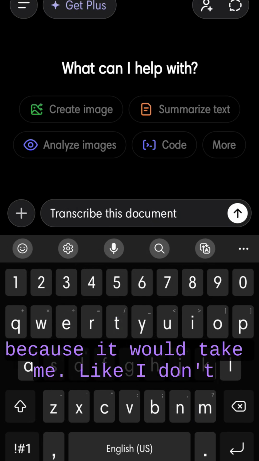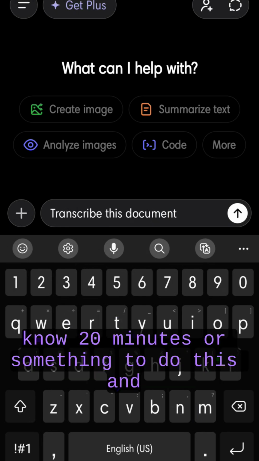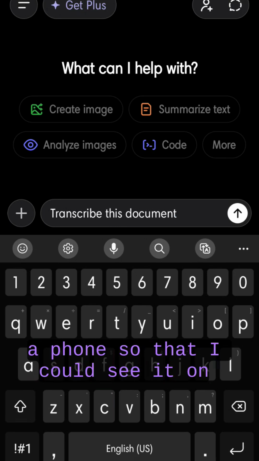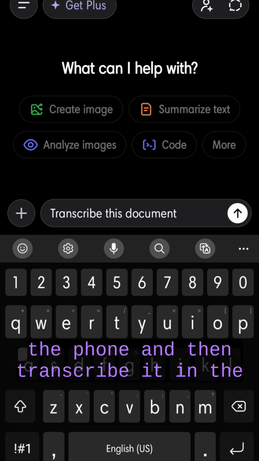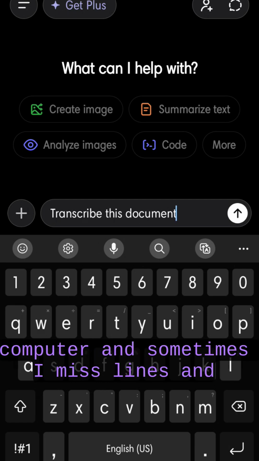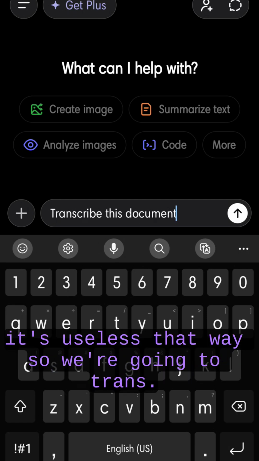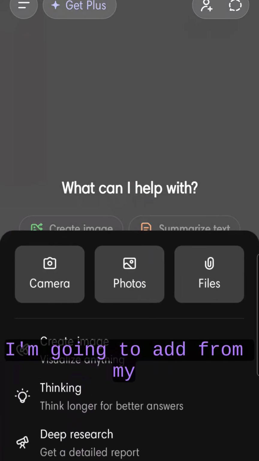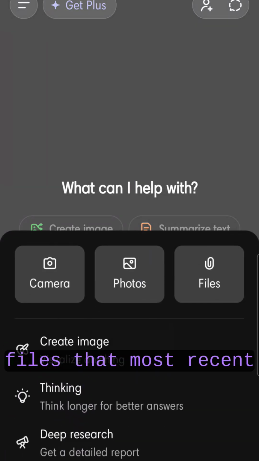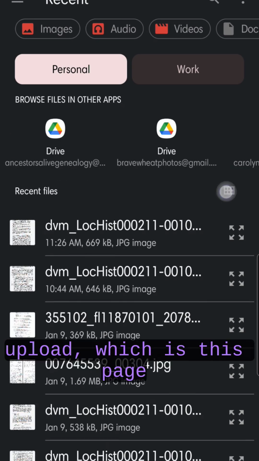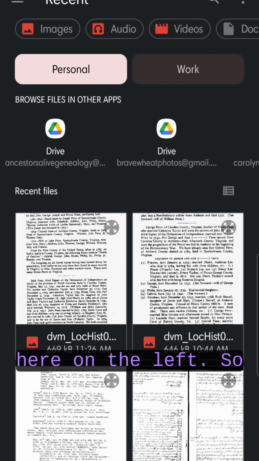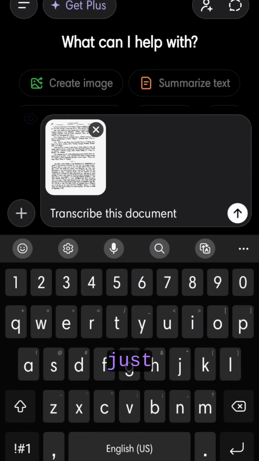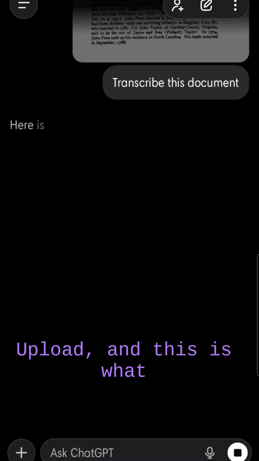Because it would take me like, I don't know, 20 minutes or something to do this. And I'd have to use a laptop as well as a phone so that I could see it on the phone and then transcribe it in the computer. And sometimes I miss lines and it's useless that way. So we're going to transcribe this document. I'm going to the plus sign and I'm going to add from my files that most recent upload, which is this page here on the left.